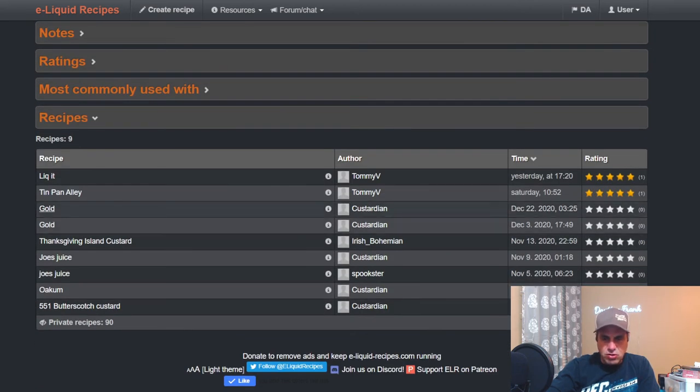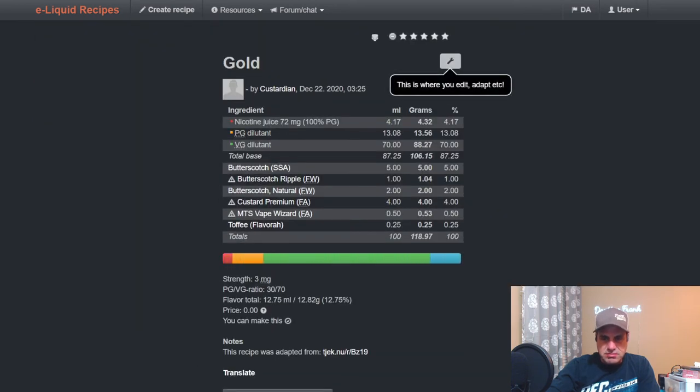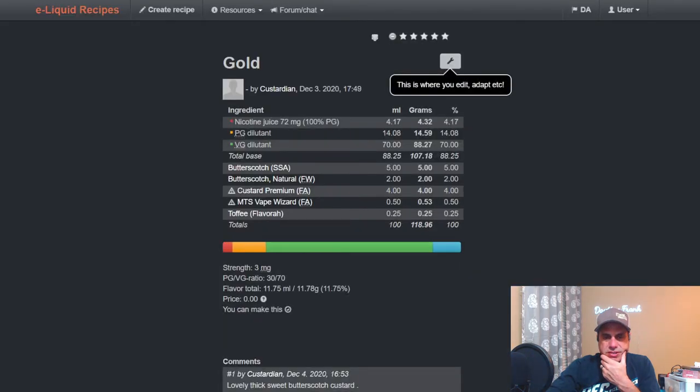Custardian has Gold. He uses it at 5%. So this one's heavy. 1% ripple, 2% natural butterscotch, 4% custard premium. A 0.5% of Vape Wizard in this one. I wonder why that is. And then toffee from Flavora at 0.25. Let's see, this is adapted from another mix where you also use the Vape Wizard. It's very interesting.